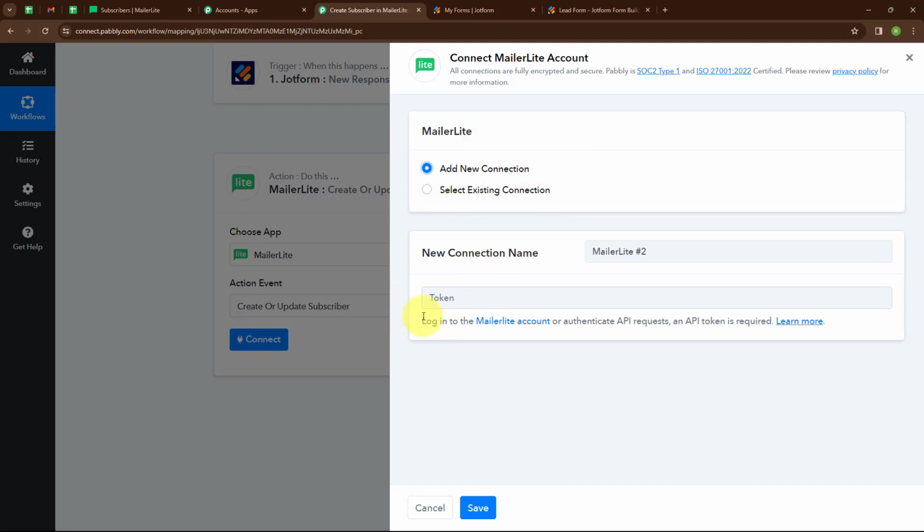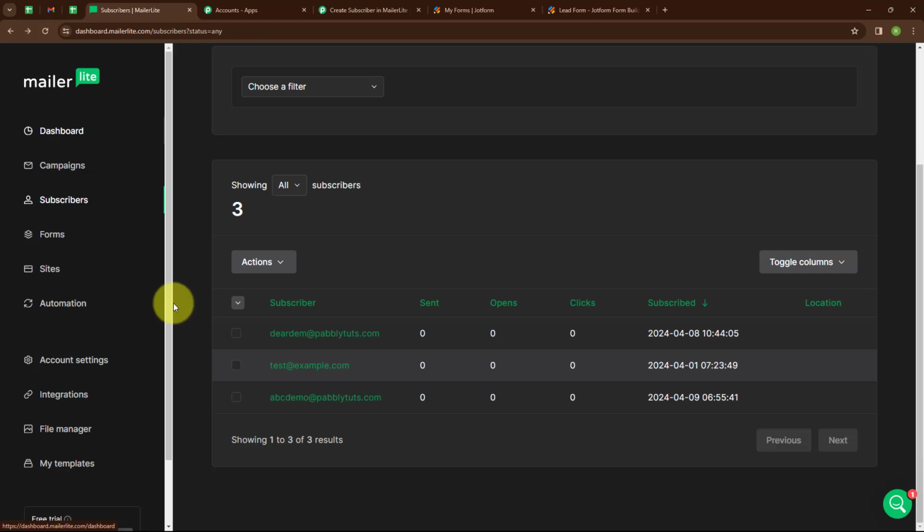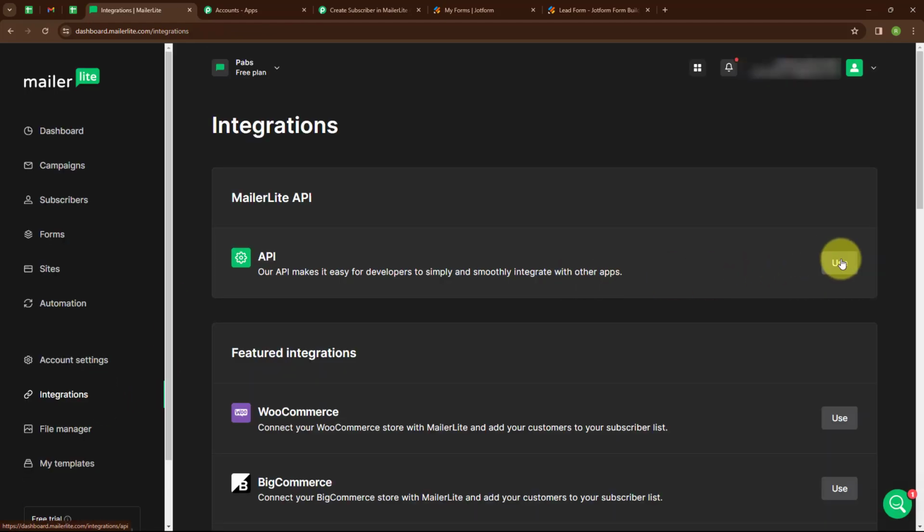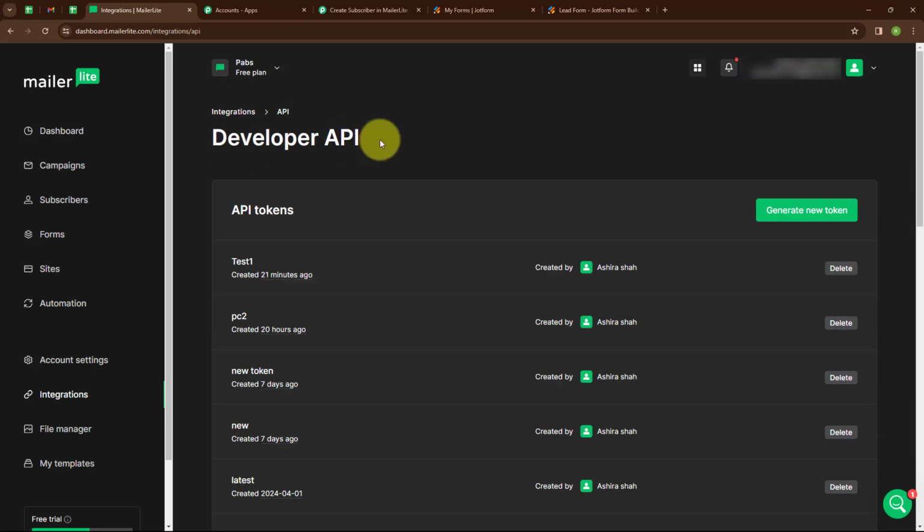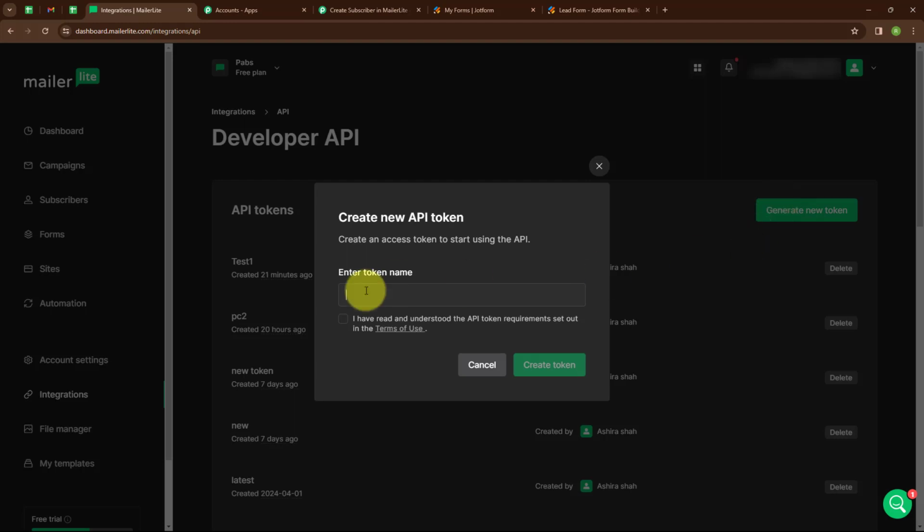Now for the new connection, here it is asking for an API token. So following the instructions given below, here I've already logged in to my MailerLite account. From here I'm going to select integrations. And from here I'm going to click on this API. Now here in this developer API, we are going to generate a new token by clicking on this generate new token button. Here I'm going to give a name to my token.